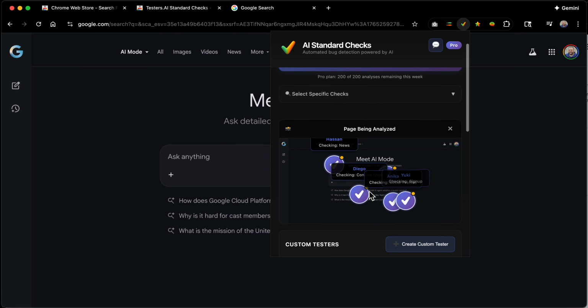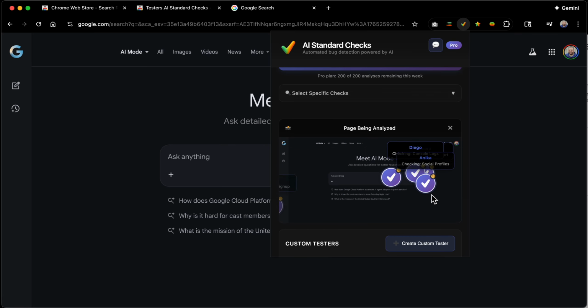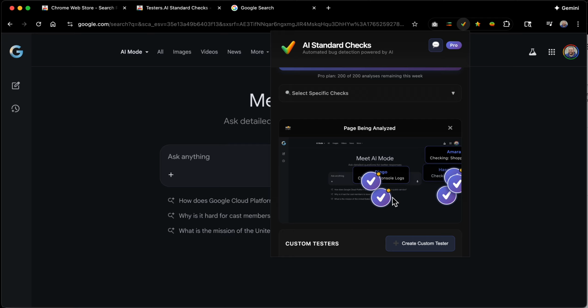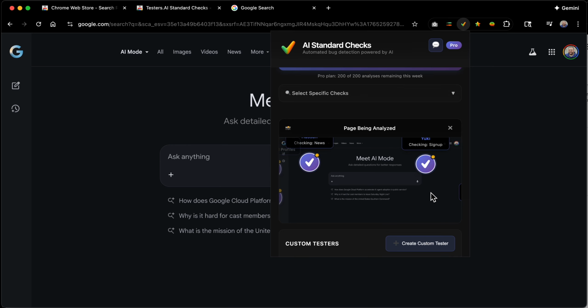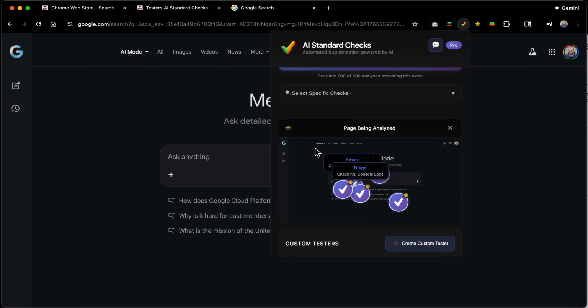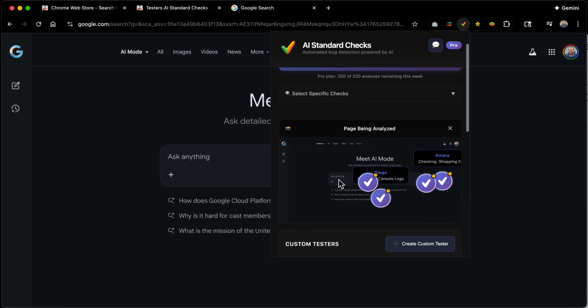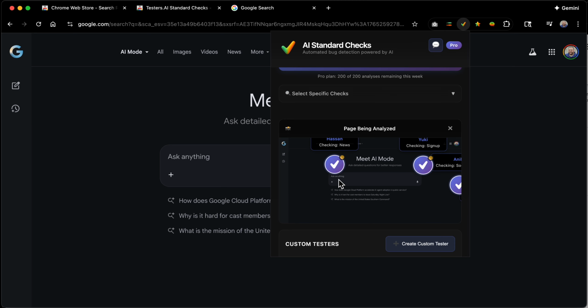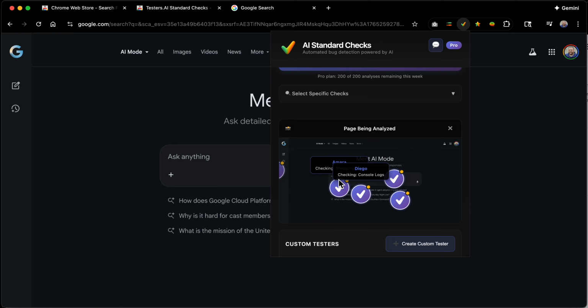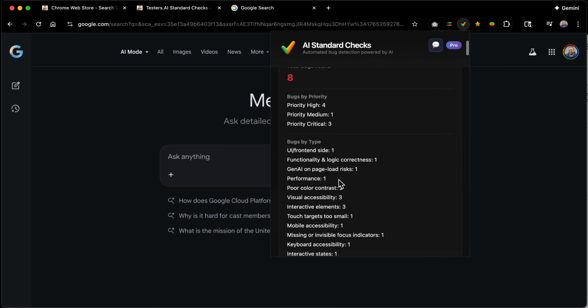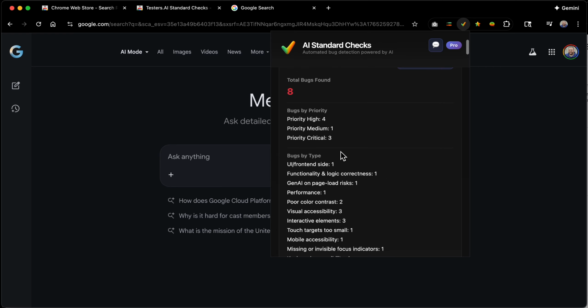And if you look at this animation, you can see it's generating these different testers, checking for different types of issues. And it can evaluate all types of issues that we looked at. That's happening right now. So it's making a bunch of calls out to analyze the page, think about all the stuff that's on it, think about the likely users, the business model, all that kind of stuff. So it's found 4 high priority, and then 1 medium and 3 critical ones.